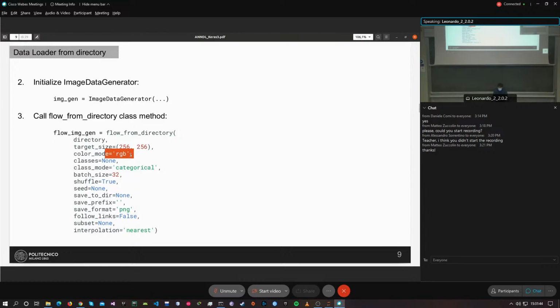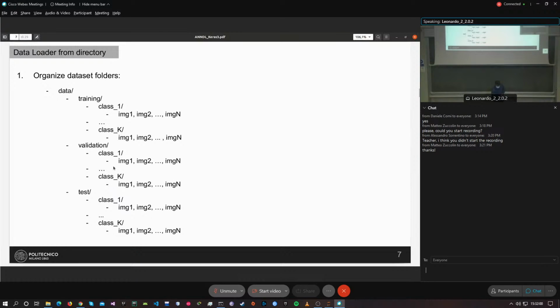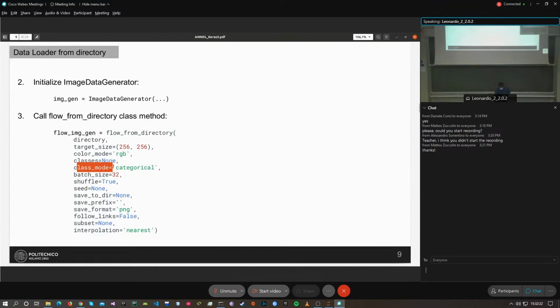Then we have to say which kind of images we expect, which are, for example, RGB. And this is very important, class mode categorical. If we structured the data set in this way, and we set the class mode to categorical, Keras automatically takes the image and assigns to the image the class specified by the subdirectory. So Keras recognizes the structure of the dataset and rearranges the labels based on the directories we created.